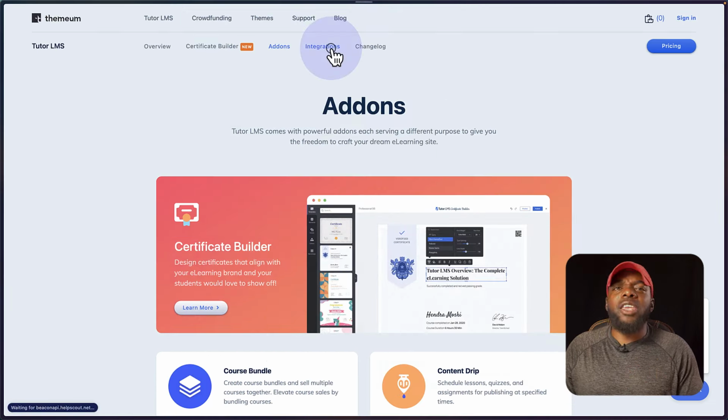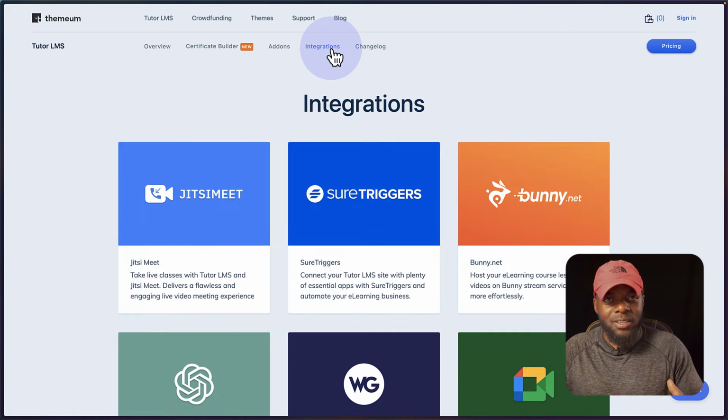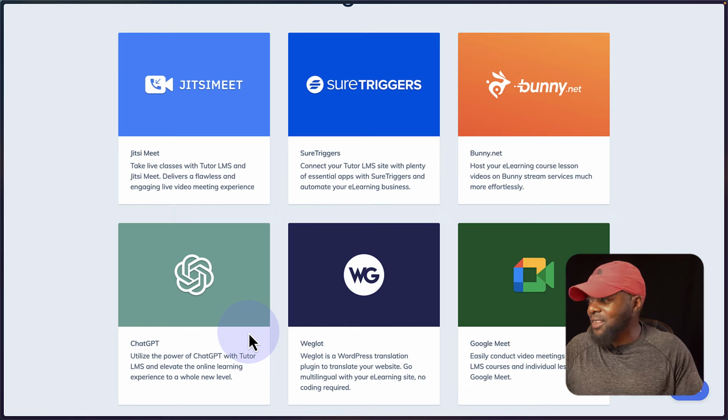Now, let's say you want Tutor LMS to work with other platforms, other software. Here is where you can integrate this with short triggers. I mean, there's quite a lot here. We also have ChatGPT. Imagine your online course website now with ChatGPT. You can use this to help you compose the content that needs to go on your course. So again, this is brilliant.